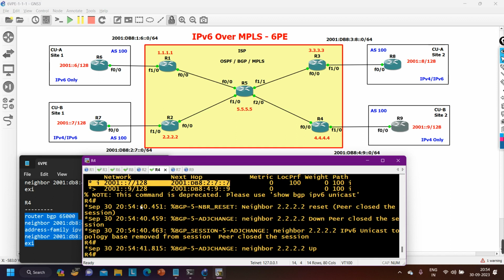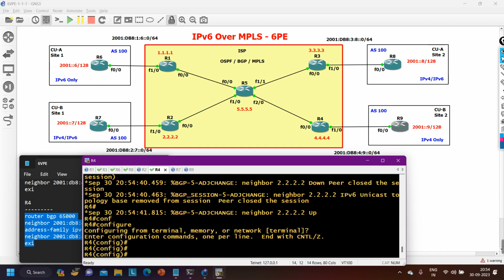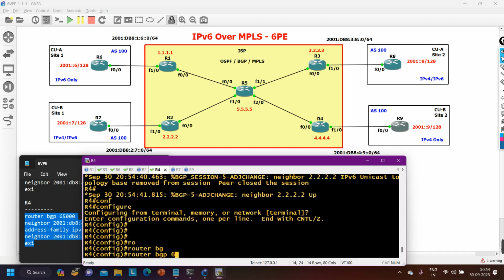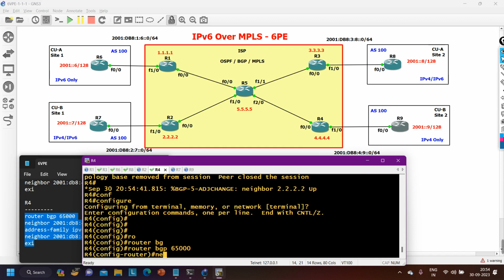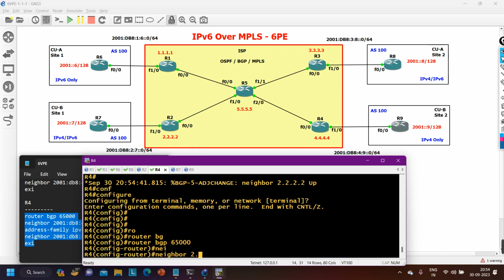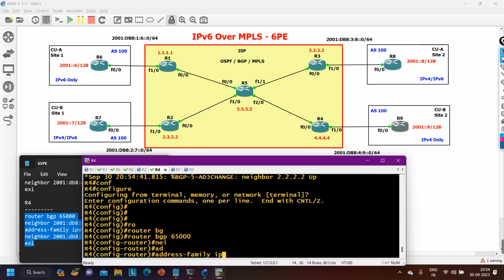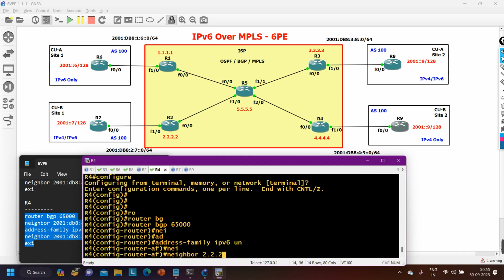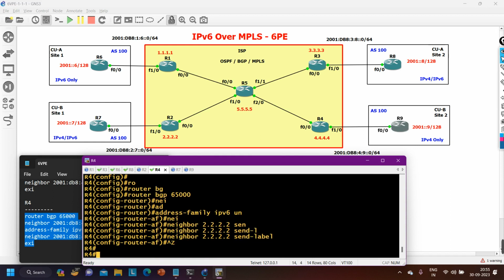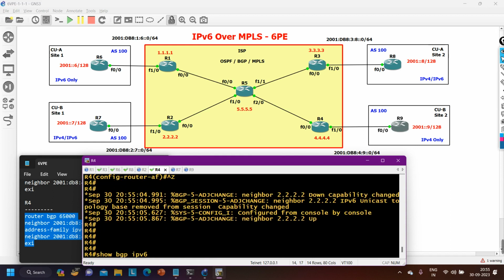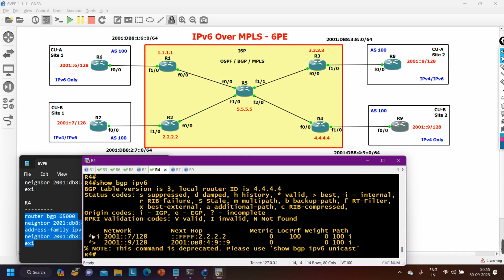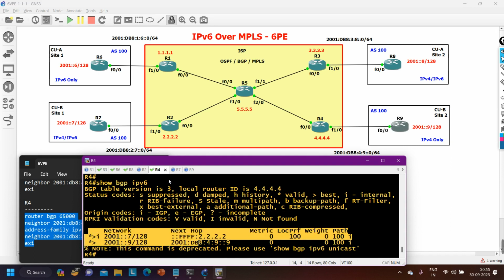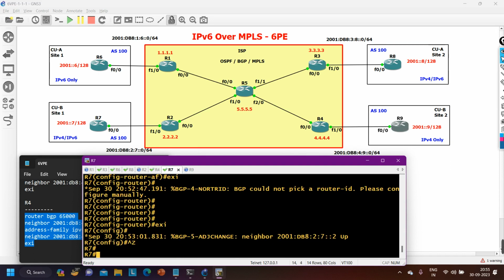And then on router number 4, config t, router BGP 65000, sorry, address-family IPv6 unicast, and then neighbor 2.2.2.2 send-label. That's it. Now if you check the BGP table again, BGP IPv6, you can see both prefixes are valid as well as best, and we can check the connectivity from router number 7.